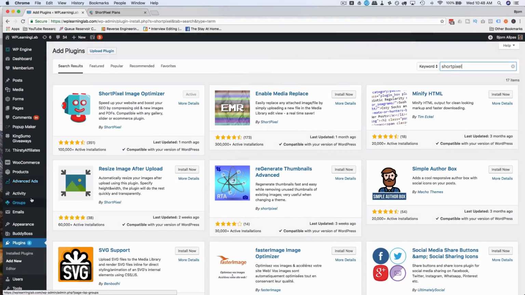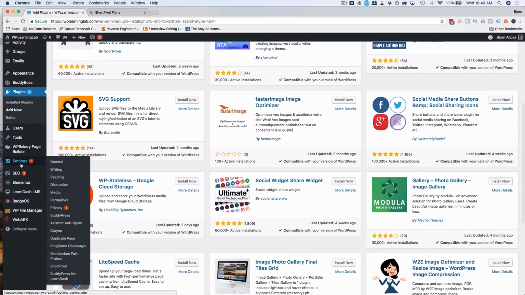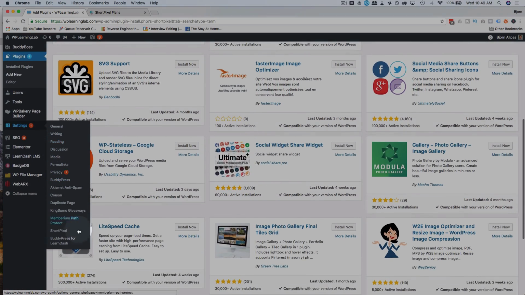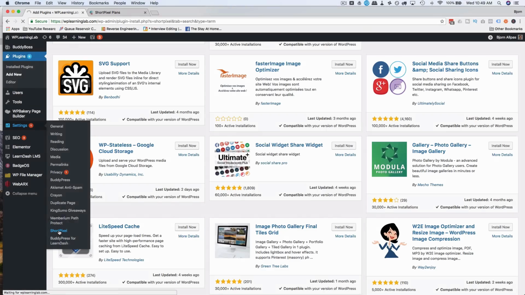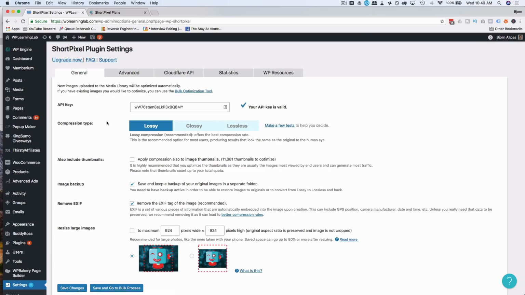After you've installed it, you will have a new place to go called Shortpixel under the settings menu. Click on that to open it. And this is where we do some basic settings. First things first, there's an API key. Even if you have a free account, there's an API key.